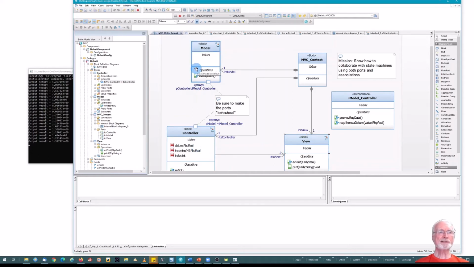We simply send events. In Rhapsody, you can specify whether it's over a port or whether it's over a connector typed by an association, and the receiving state machine can process it. I showed you how you can call synchronously as well. It's pretty easy to do, or asynchronously by sending the event over this connector. Very straightforward.